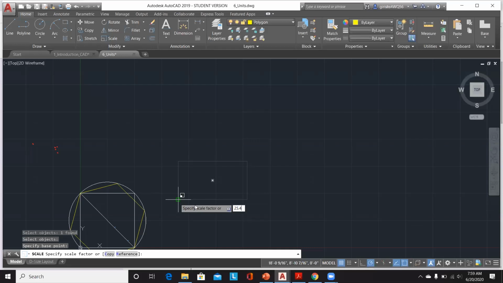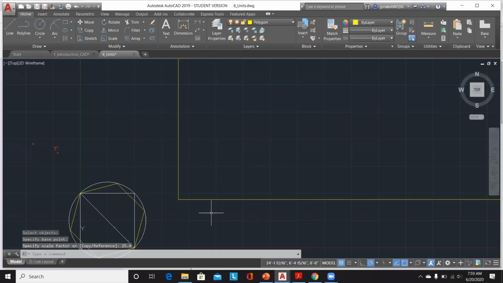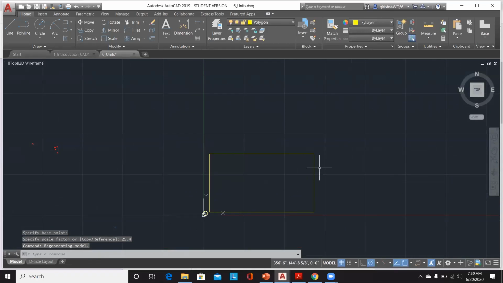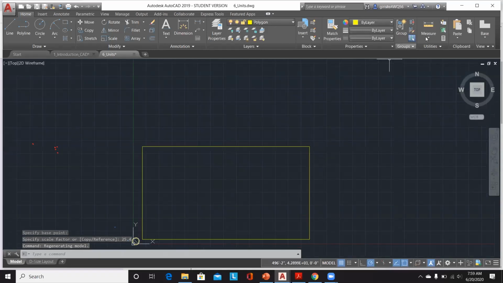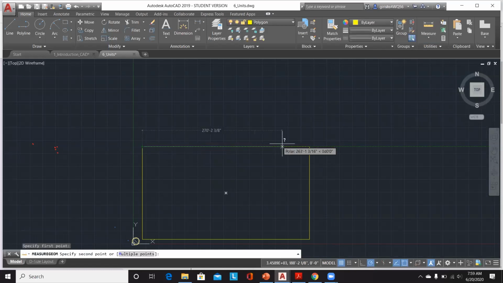So we can type the scale factor as 25.4, and then we can see that the drawing has been enlarged to a particular view. If you use the same utilities toolbar to measure the distance again, you have some 323 feet and 578 inches. So this is not the exact modeling element that you wanted to draw.